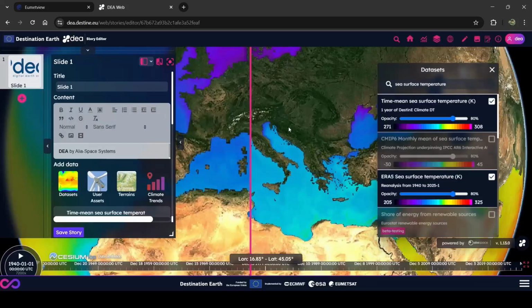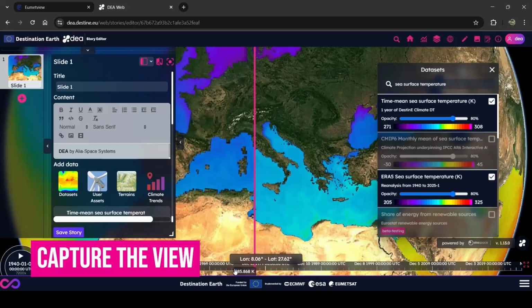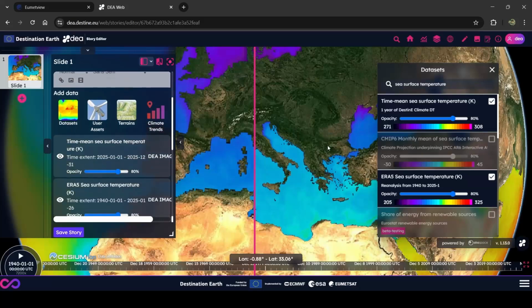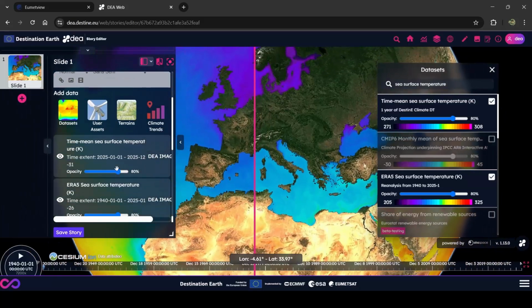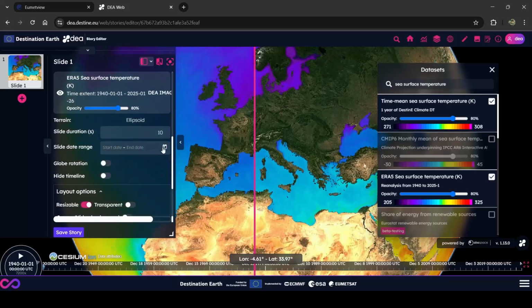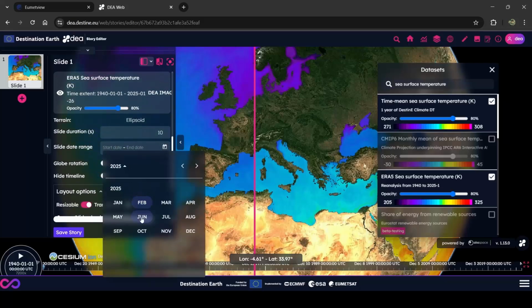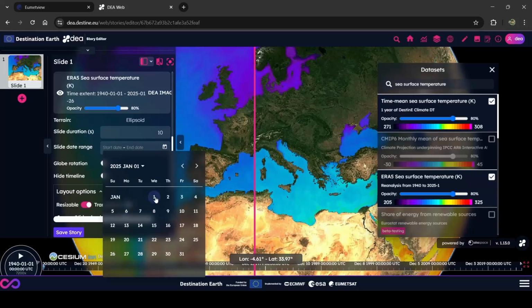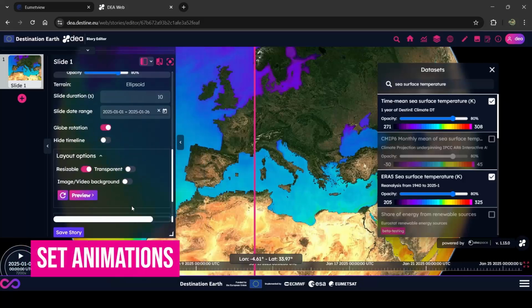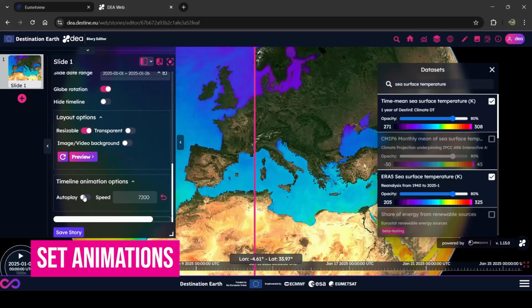You can also capture the view of the slide, as a starting point of the globe map when the slide is visualized. Since these datasets are all time series, you can have a look at the time extent from here, and you can also select a specific time range for these datasets. Let's select, in this case, January 2025. You can also enable the globe rotation, and you can also enable the autoplay of the timeline.